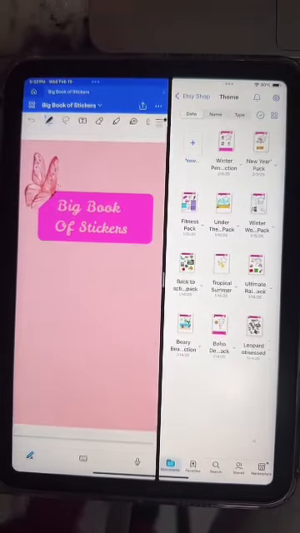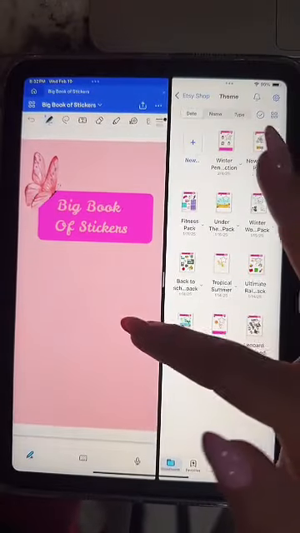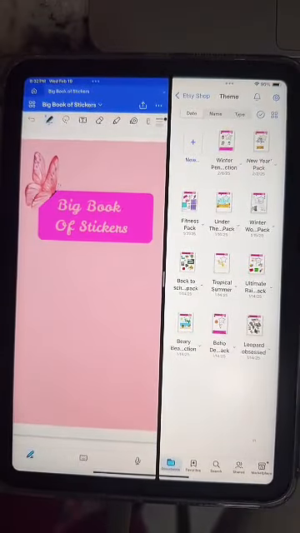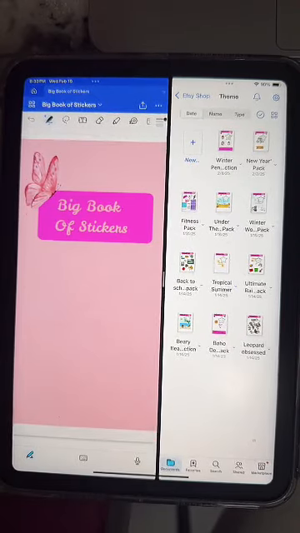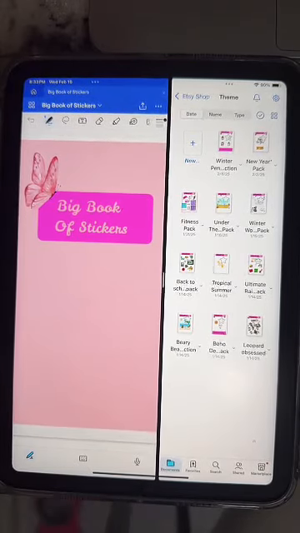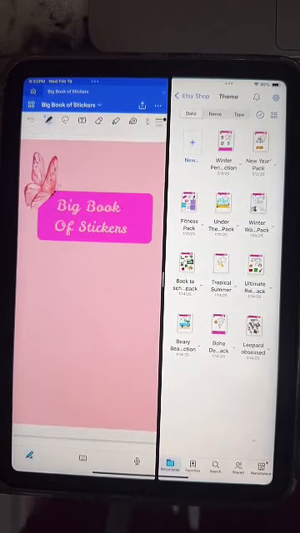All right. So you guys know I did the release for the big book of stickers, and we're going to go through how to add things into that book of stickers. And I've been adding my stuff in there and I'm obsessed. So I can't wait to show you guys how it works. So with that being said, let's go ahead and get started.